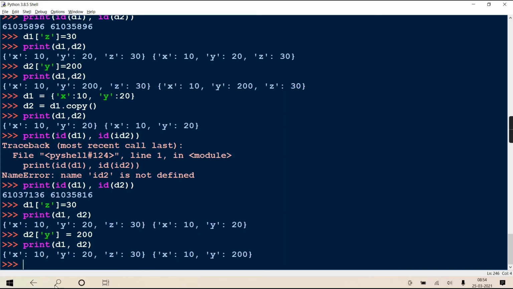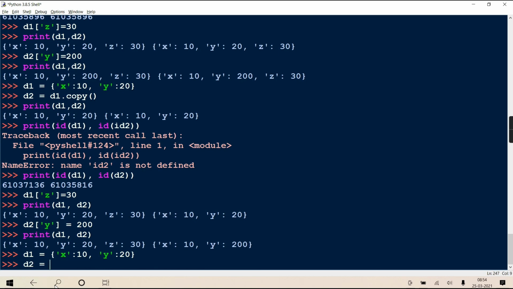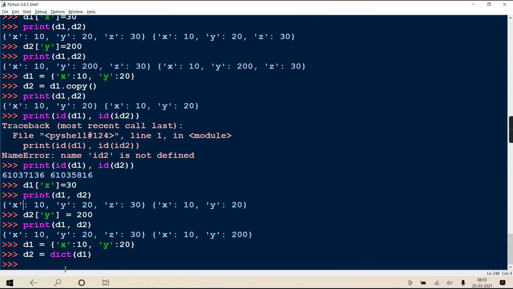And using the copy method is one way, or you can use the dictionary constructor also. Suppose this is your dictionary, so you can write D2 equal to dict of D1. Ideally it is a constructor of the class dict, because dict is the class name and it is a constructor of it. So it allocates memory, calls the constructor, initializes the values of D1 in that new object, and the new object reference comes. Here also when you see the address, the address is not the same.